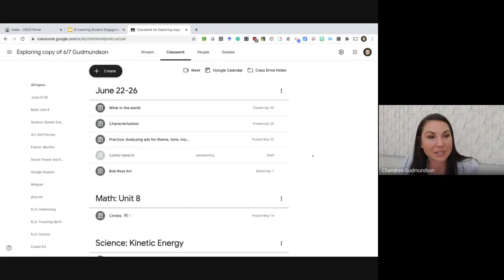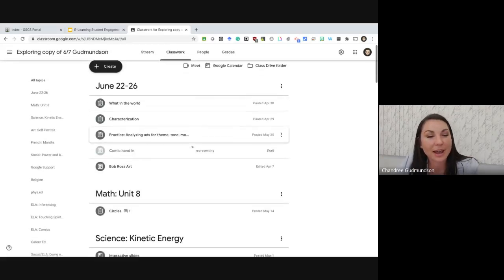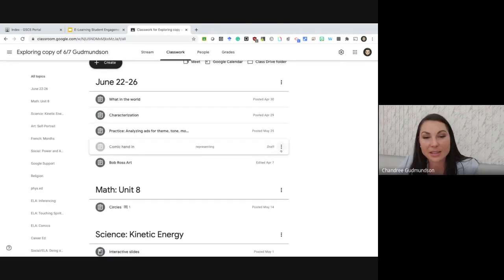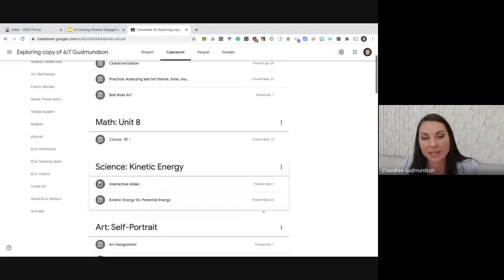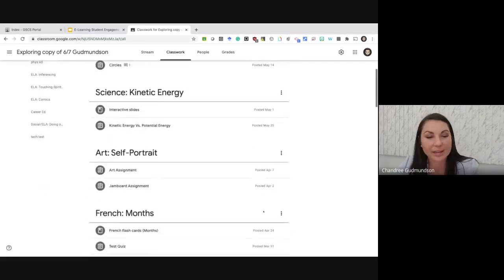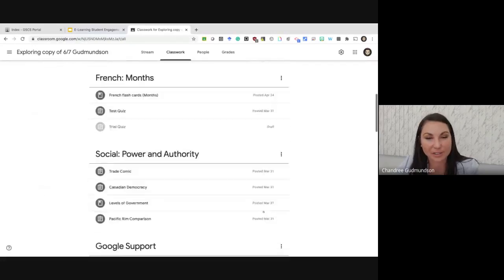in a nice manner. Going into your classwork and looking through, taking anything that maybe you didn't use or that was a practice and just deleting it, cleaning it up a bit, maybe reorganizing things into units just to make it easy on yourself for next year.